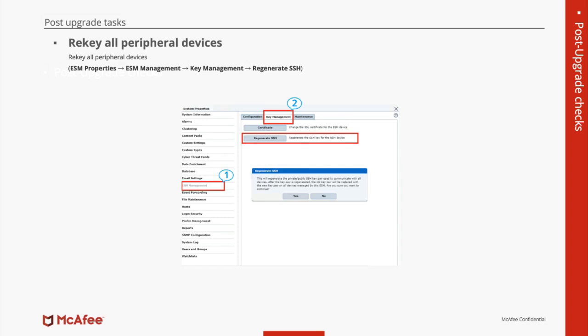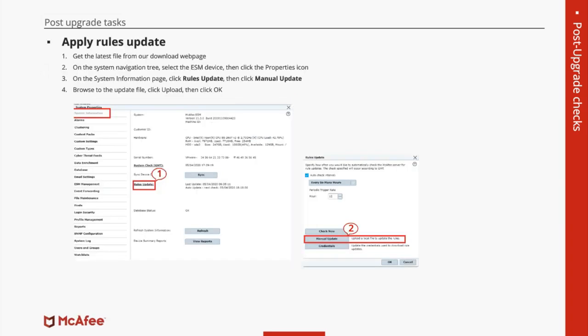Next up is applying a manual rule update. So you're going to want to go into system information on the ESM. Assuming that you already have, of course, the manual rule update file downloaded from your product downloads page, you're going to browse to rule updates here, and then click on manual update, and then browse to that file and go ahead and upload it and click OK. This process will take about 20 minutes typically, but at the very end of it, the ESM should let you know that it's finished, and you can move on.